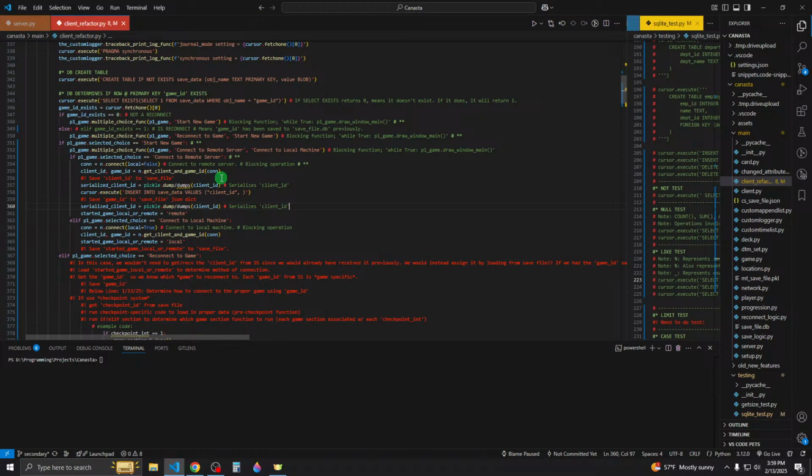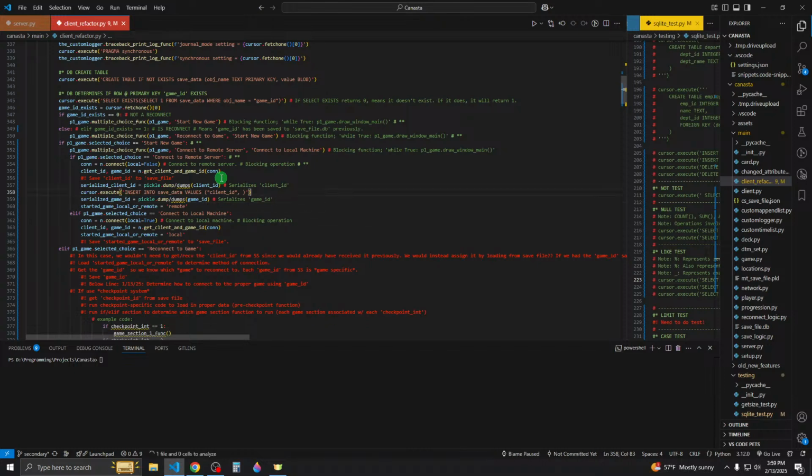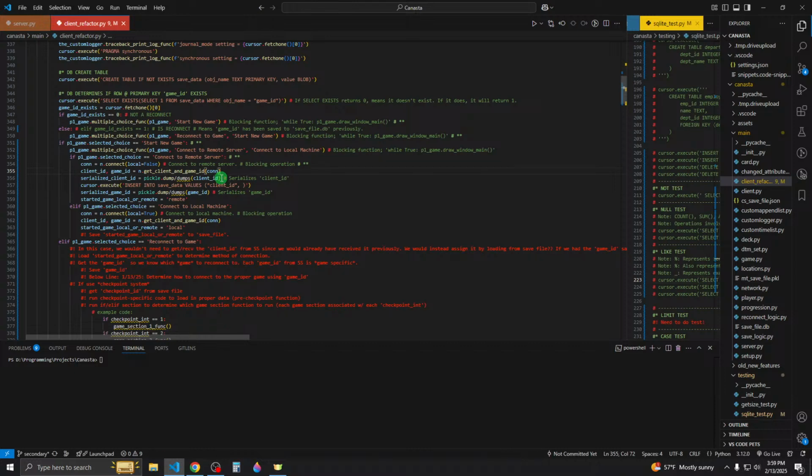For game ID, we serialize game ID equals pickle dumps game ID, and that serializes the game ID because we have to do both of them, right? I believe we do. Serialize client ID equals pickle dumps. Then we do cursor execute. Can't we do multiple? We could do execute many, right? Can't we do execute many?